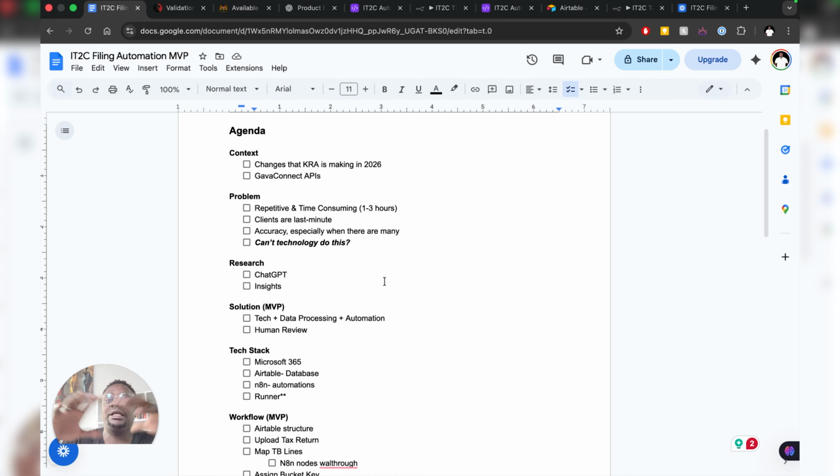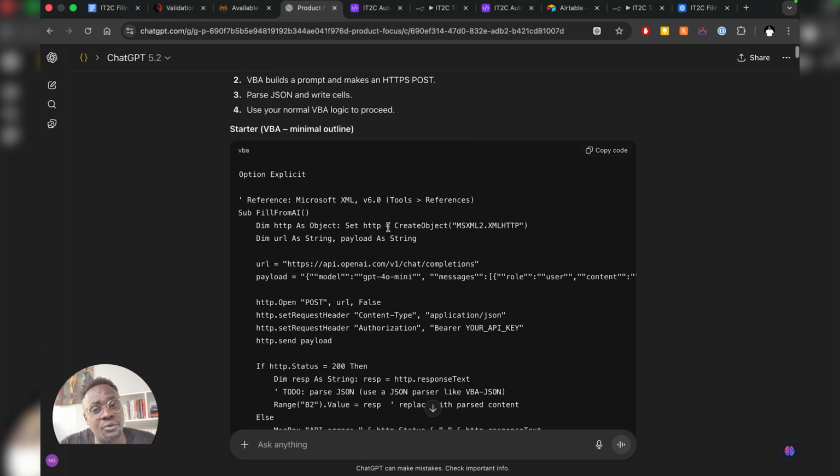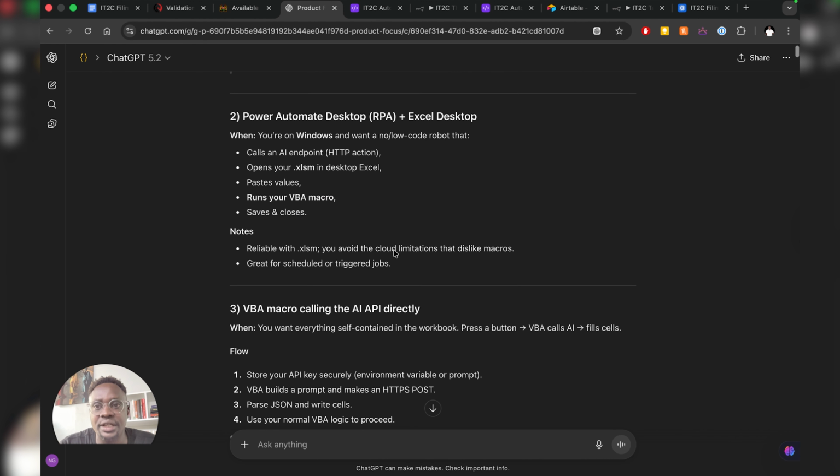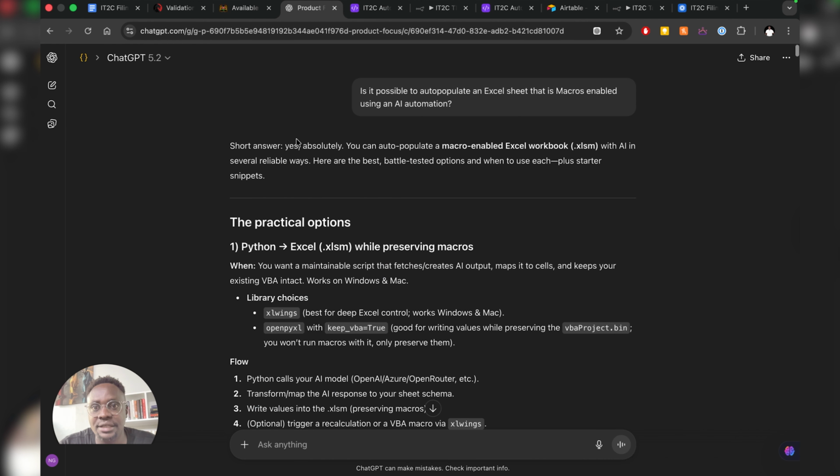So I just started thinking, can't technology do this? And I jumped into ChatGPT to do some research, and I found out, yes, it can. So the question I asked is, is it possible to auto-populate an Excel sheet that is macros enabled using an AI automation? And you can see, short answer is yes, absolutely. So when I went down this path, it was quite a bit of time spent researching, but the general gist of it all is that yes, this can happen.